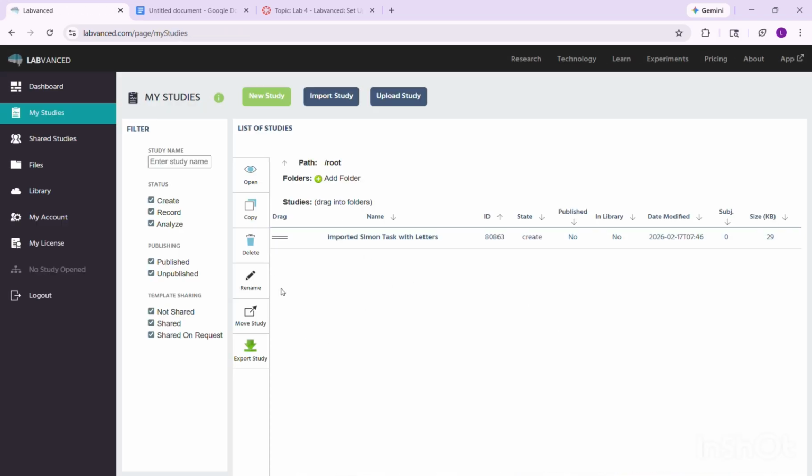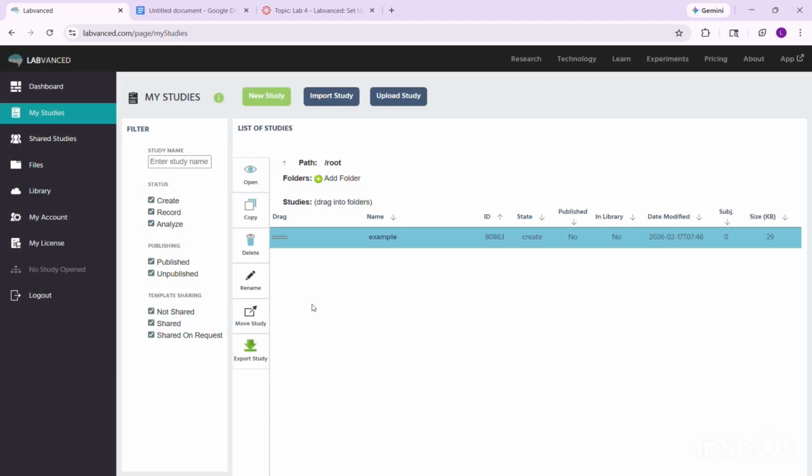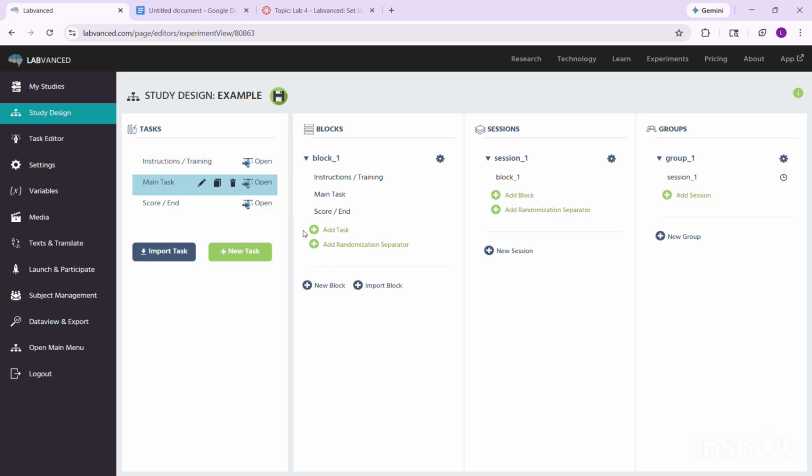Then it's gonna show up under my studies on the left side. You want to click on it and rename it right now, so you can put any name that you want. For this case, I'm just gonna put example. You're gonna click OK. Then you want to click on it again and click open.